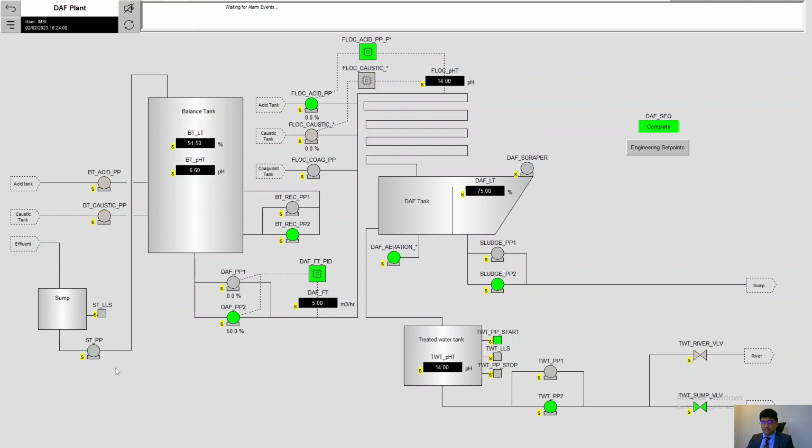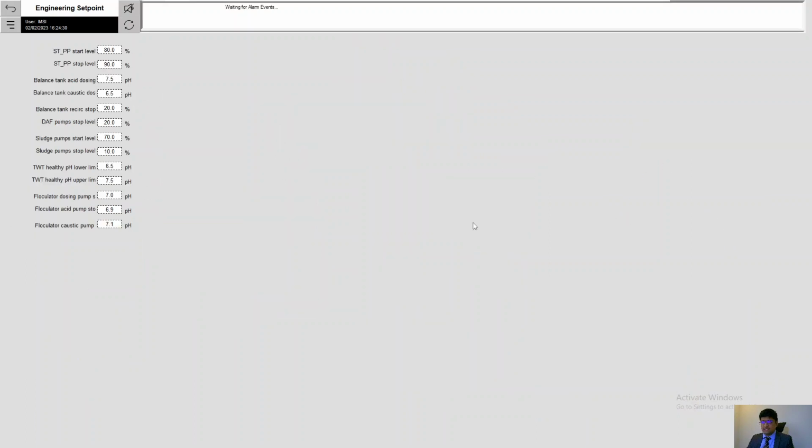The sump pump, as you can see, starts and stops based on the level of the balance tank using the hysteresis controller. These two pumps are running in duty standby configuration. The coagulating pump and scraper motor is running in PWM configuration. You also have an engineering set point page where you can configure all your engineering set points. Now, these are also configured using the web application.